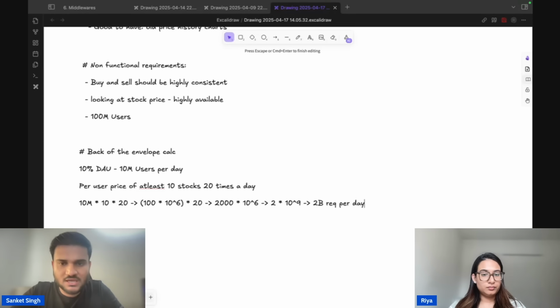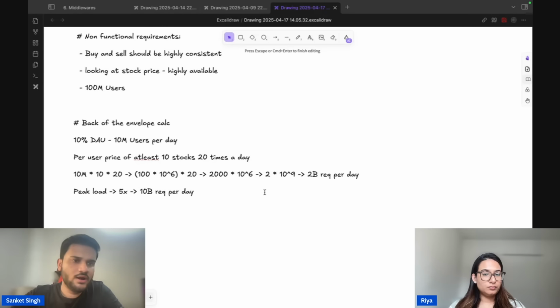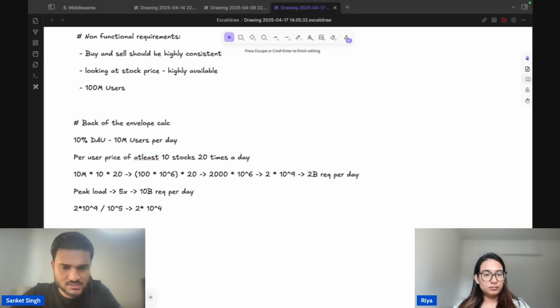And for the peak load, we can assume that it is at least 5x of it, which makes it 10 billion requests per day. If we want to calculate it on a per second basis, in one day we have 86,400 seconds, which I'm rounding off to 10 raised to the power 5. So 2 into 10 raised to the power 9 divided by 10 raised to the power 5 comes out as 2 into 10 raised to the power 4 QPS.